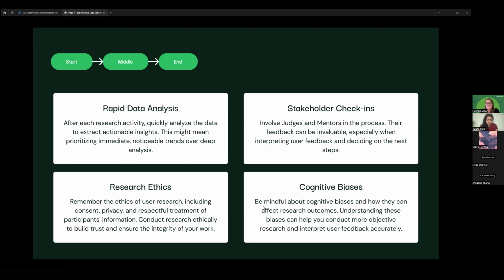Second, we have stakeholder check-ins. So regularly update stakeholders and involve them in the process. We have judges and mentors. Their feedback can be super invaluable and can help you navigate some of the trickier situations, especially if you're learning all this information.